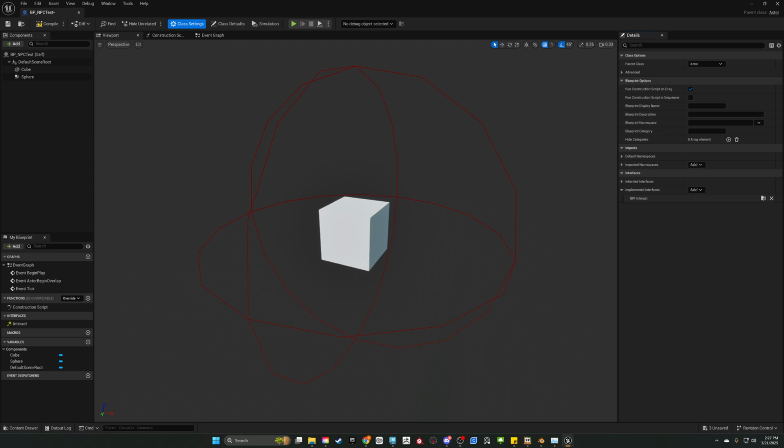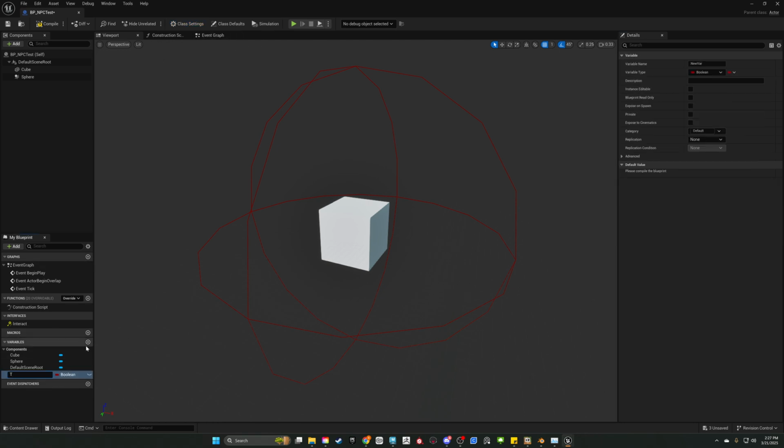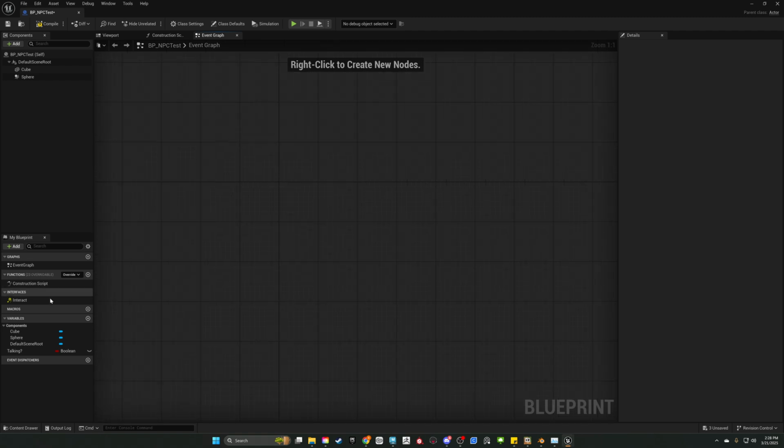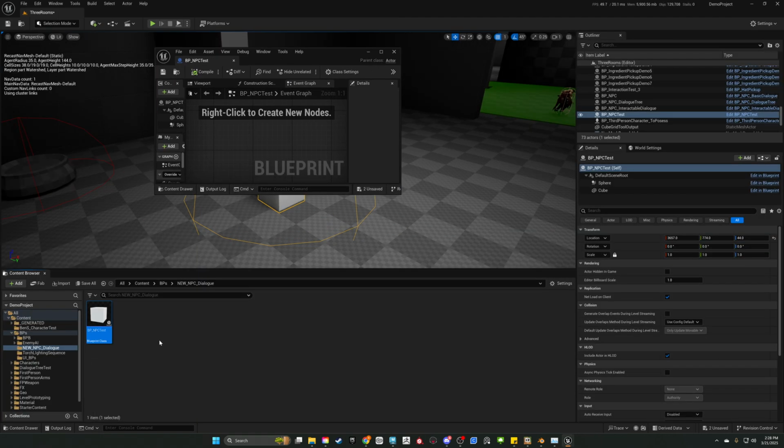And then last thing we need to begin is we just need to add a quick variable. This will be our talking question mark, just to track if we are currently talking or not. Cool. So event graph, we'll come back here in a minute. We got our interface, we got our things, we should be good to go. Compile, save. Now let's go back here.